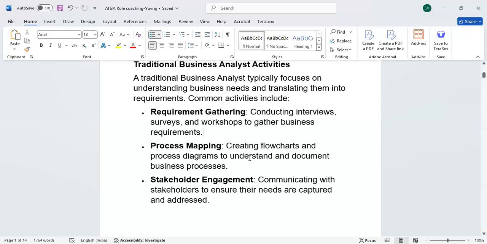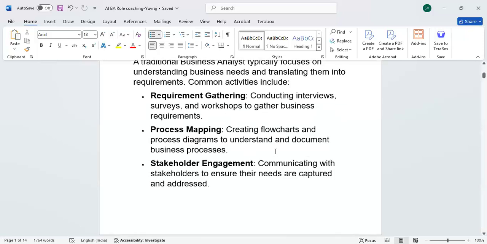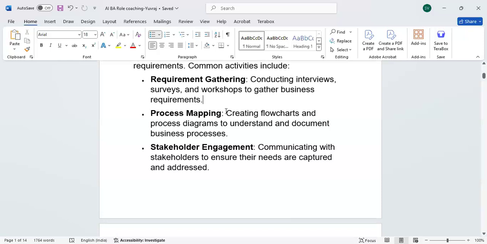The next one is process mapping: creating flowcharts and process diagrams to understand and document business processes. Let us say you want to develop an e-commerce application for a new company. You have to draw the business flow for each operation. Let us say a customer booking an item. To book the item, what is the first step, second step, third step, fourth step? Then after delivering the item, there is also a feedback review. That also needs to be included in the whole process. That is the full life cycle of the customer purchase.